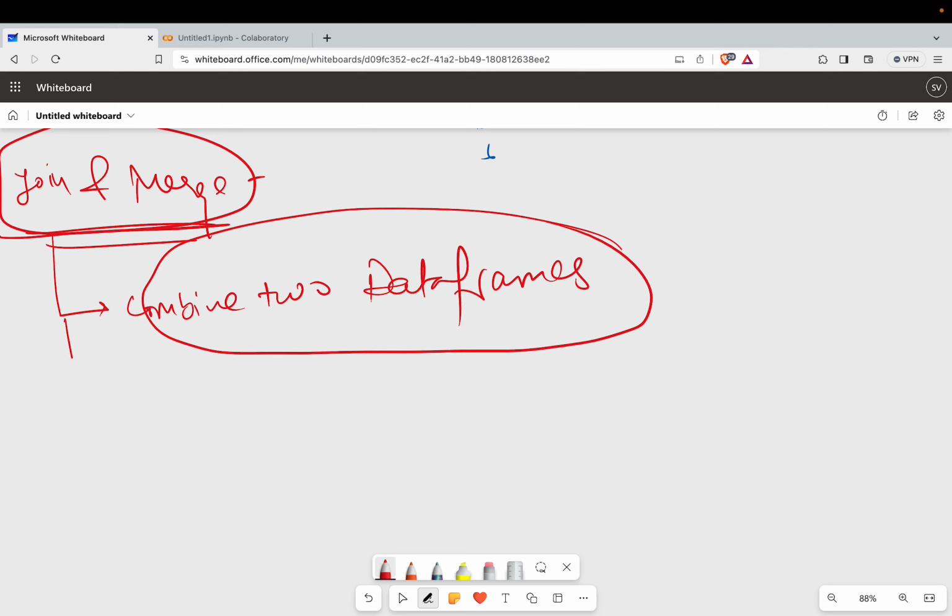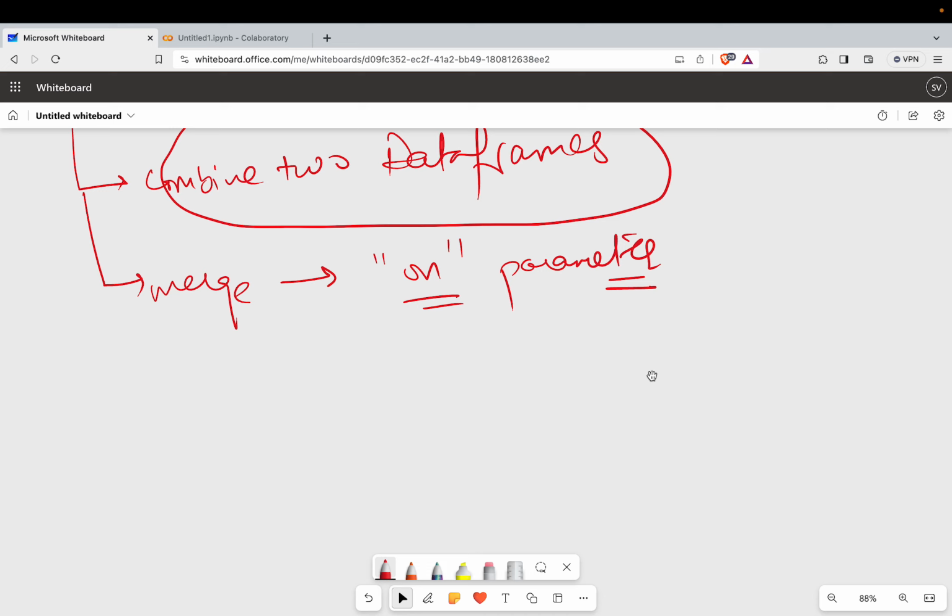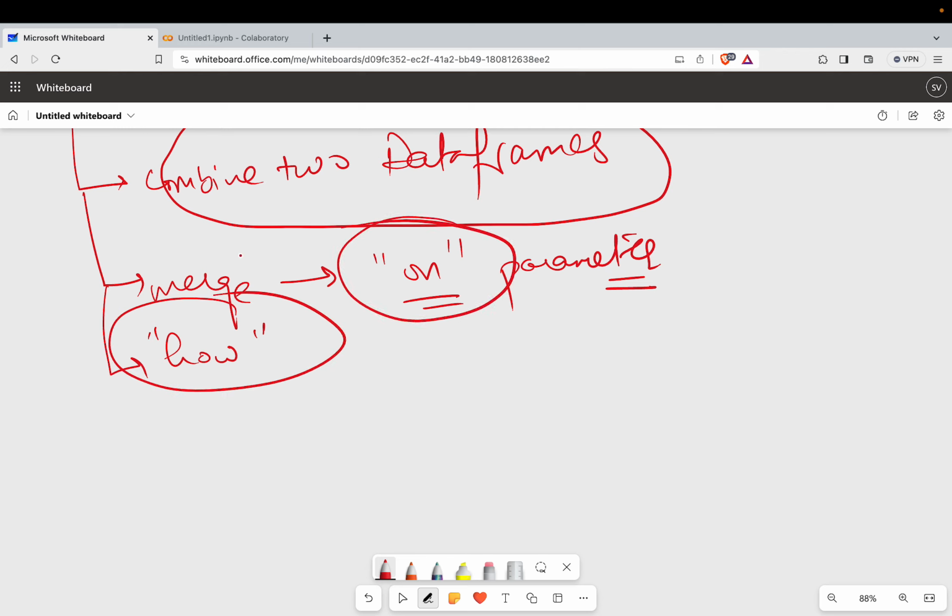Okay. But what is the merge function? The merge function basically joins two data frames based on a parameter. I will explain everything with code as well. Okay, just listen. Merge, how do we join? We join using the on parameter and the how parameter. That means on which field you want to merge and how you want to merge. Okay, one thing.